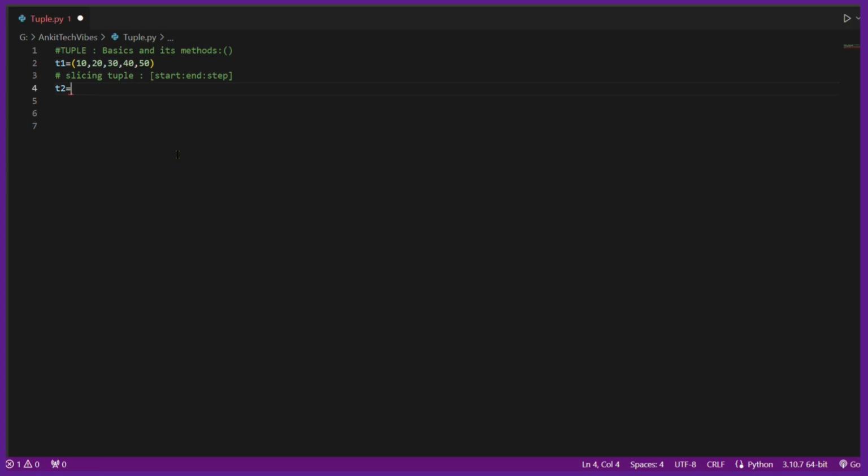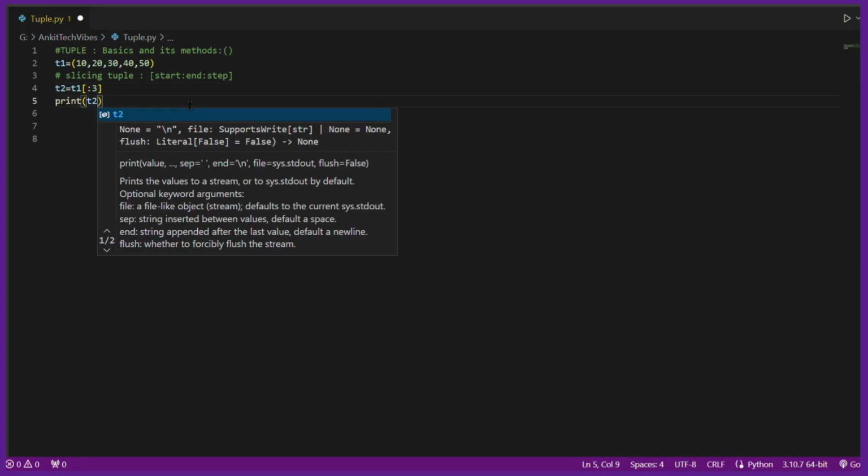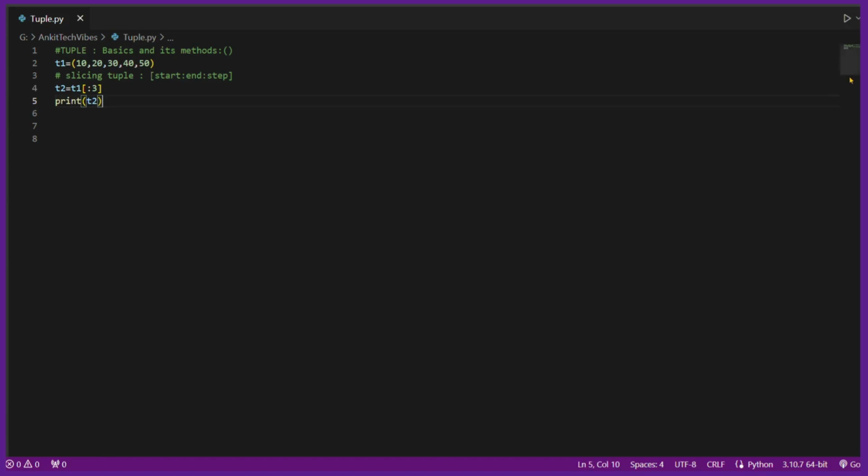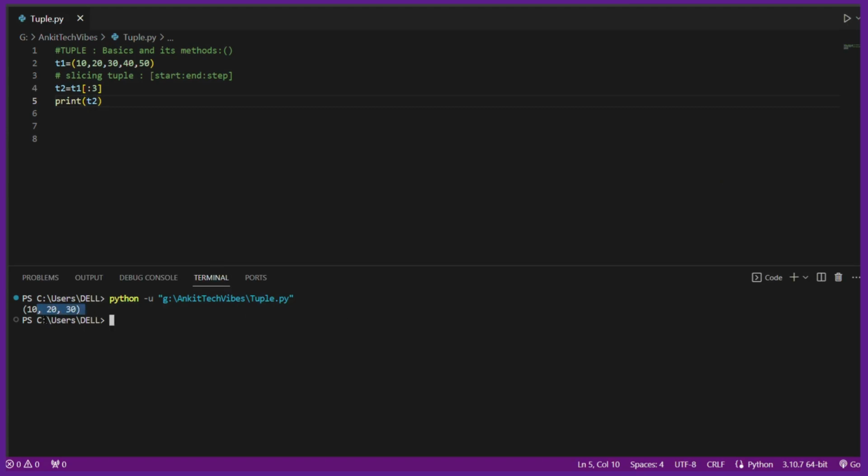So T1 square brackets, starting index will be default from 0 to 0 1 2. 2 is not included, so we have to mention end index 3, printing T2, that is sliced tuple. Save it and run it. Yes, we have got the sliced tuple which contains the first three elements of the original tuple T1.